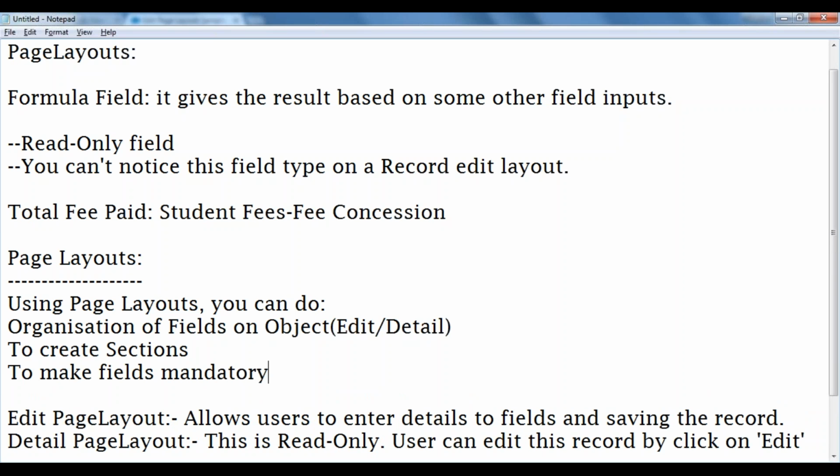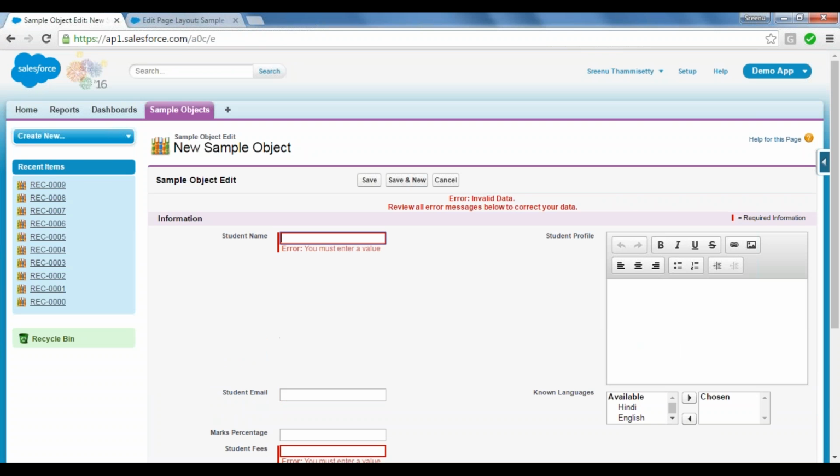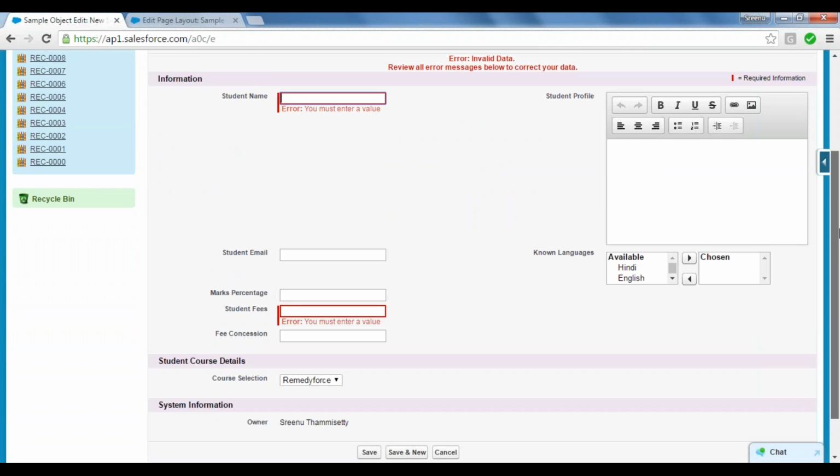So once after creation of fields, you can make the fields mandatory. Okay, or read only from the page layout. Okay, mandatory field means value should be given to save the record. Without giving values for that particular record, you cannot save the record. So here, how many mandatory fields are there? Two fields, right? One is student name, second one is student fees.